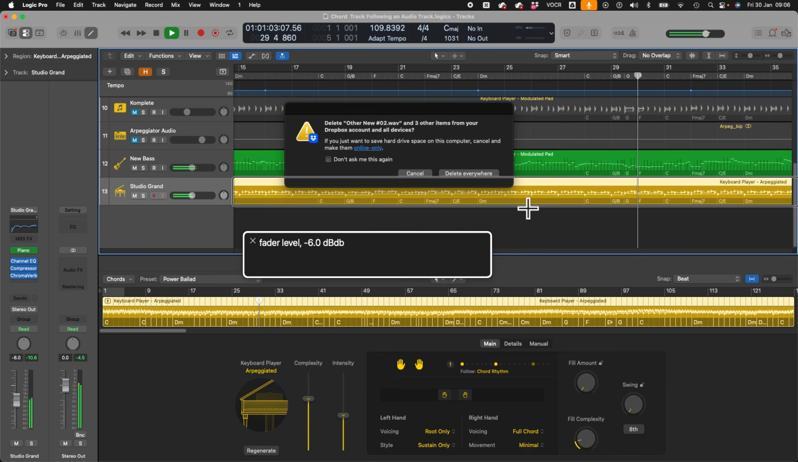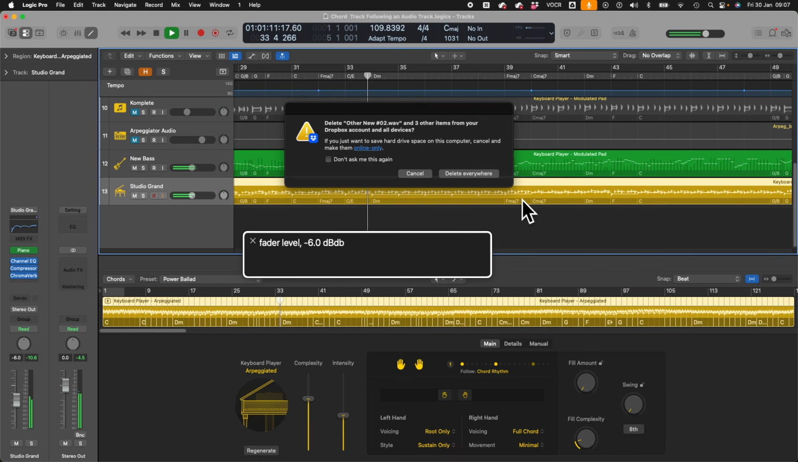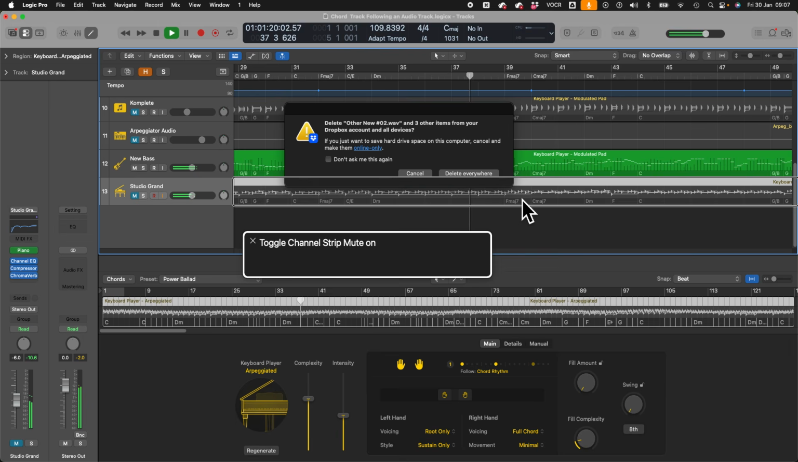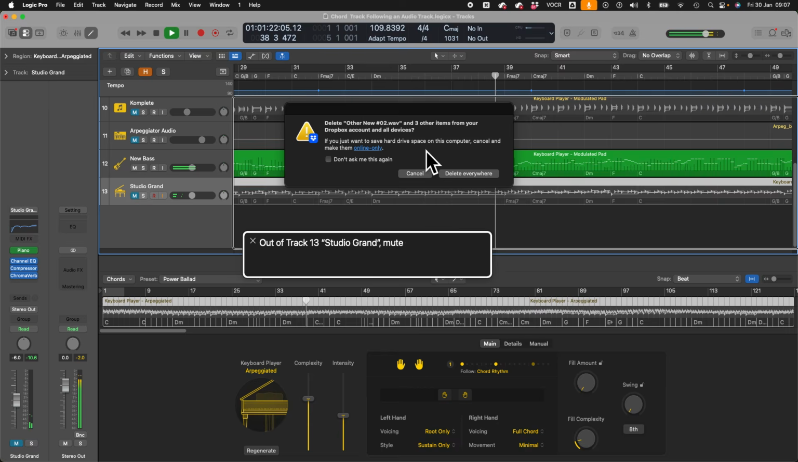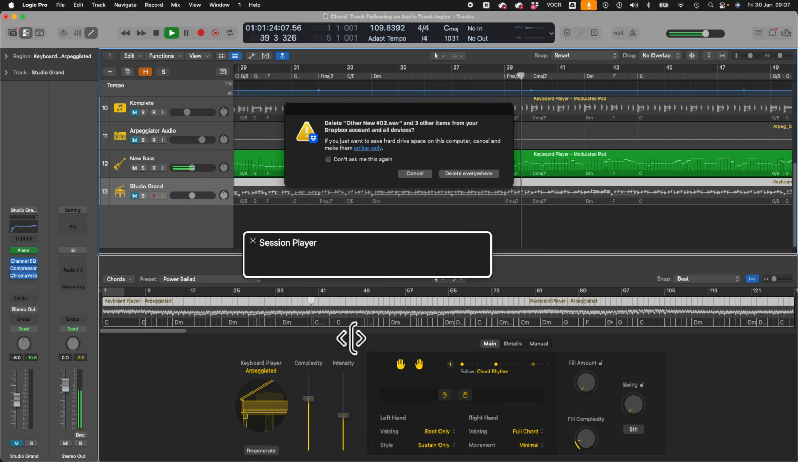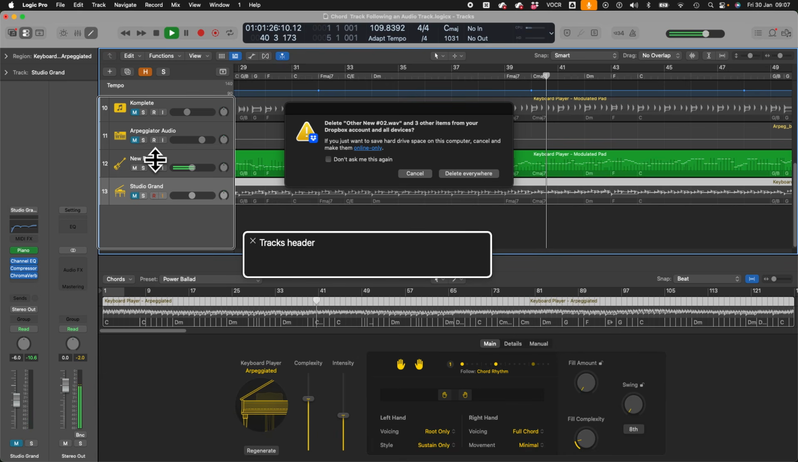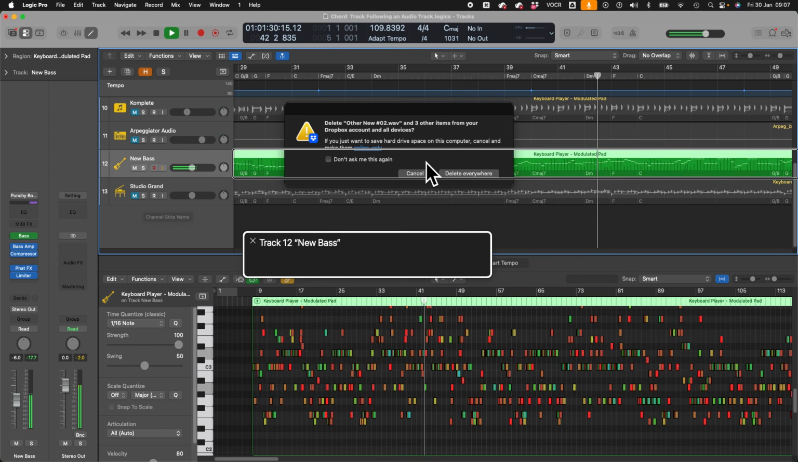It is following. Logic is on. Fader level minus 6.0 dB. Of course, I don't like what it's doing, so I would tweak it. But that's exactly what I did before.